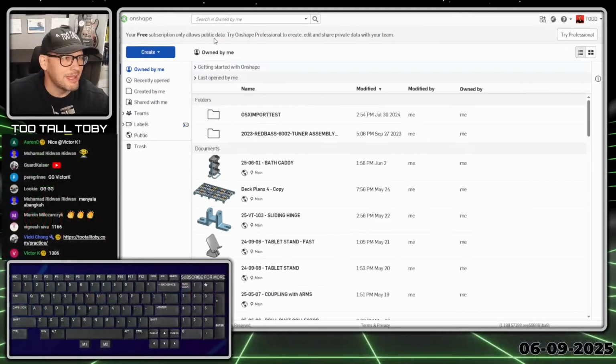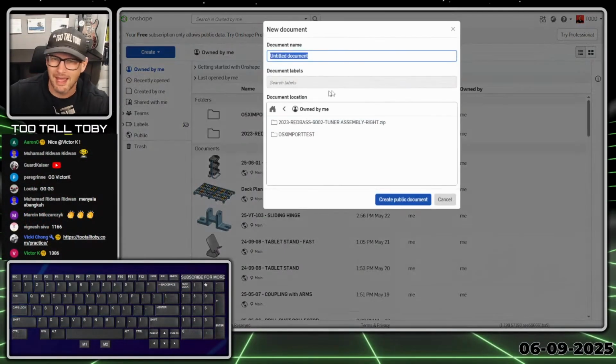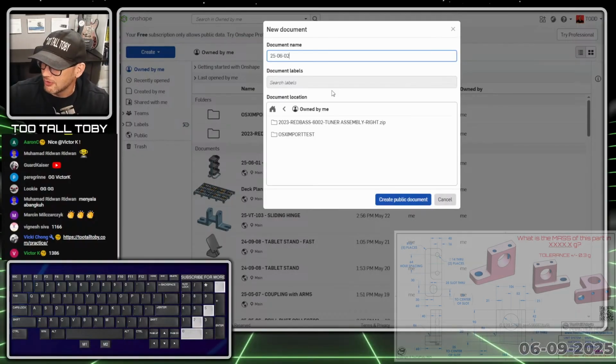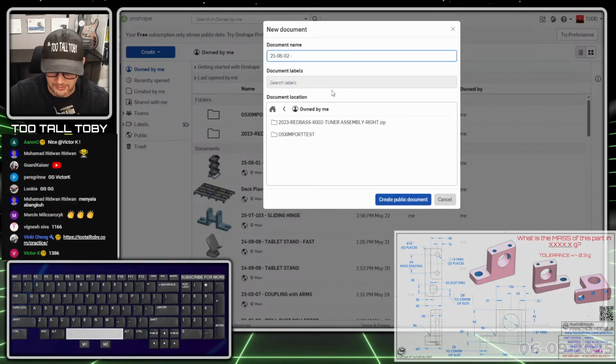So we're going to go here to our keyboard cam. We're here in Onshape, and let's get this party started. We're going to say create a document. I'm going to call this 25-06-02, and I'll call it 4 degree block.